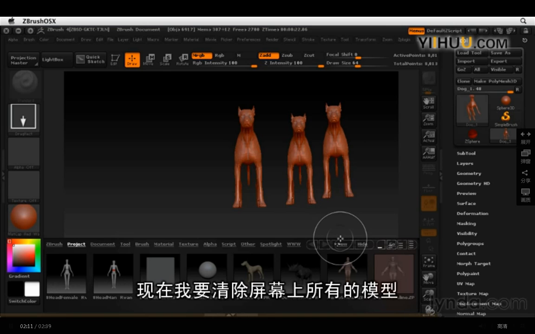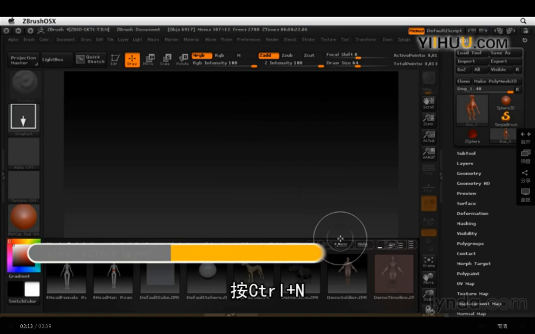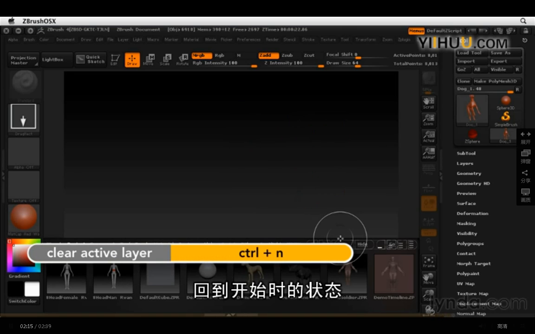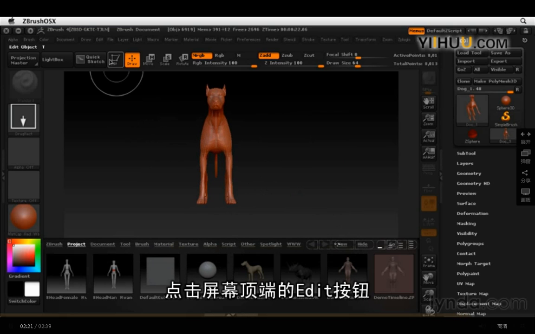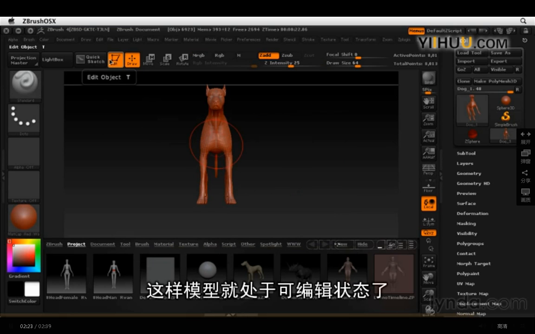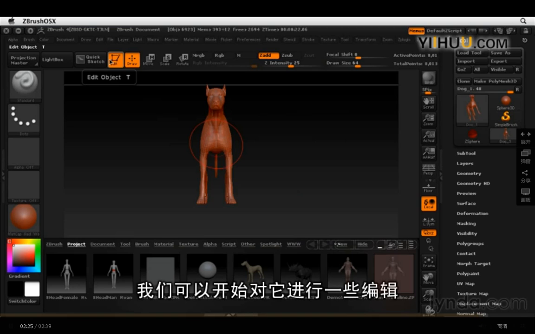I just want to clear all of these models off the screen, so I'm going to hit Control-N. So it's back to the way we started. Now I'll just draw out another copy of the dog model. Now click on the Edit button up here at the top. This puts the model in edit mode so we can actually get some work done on it.